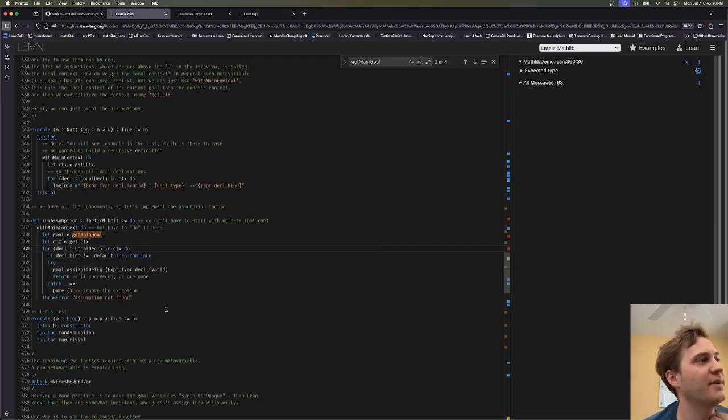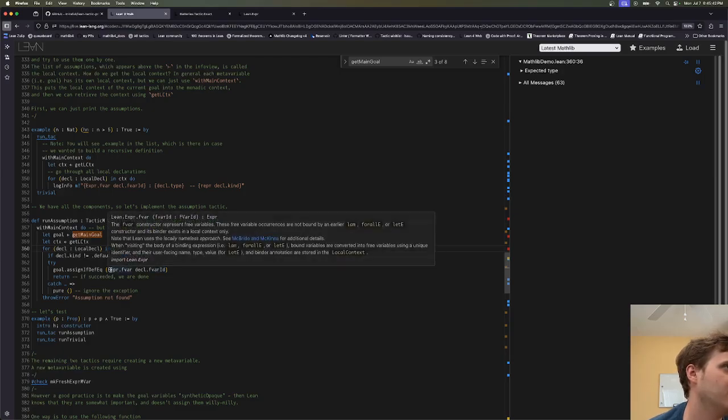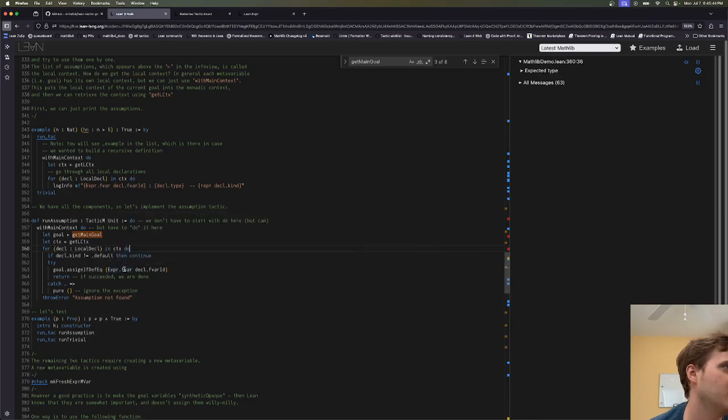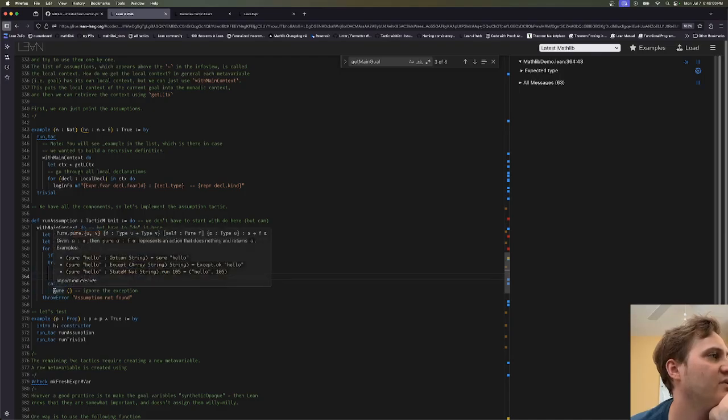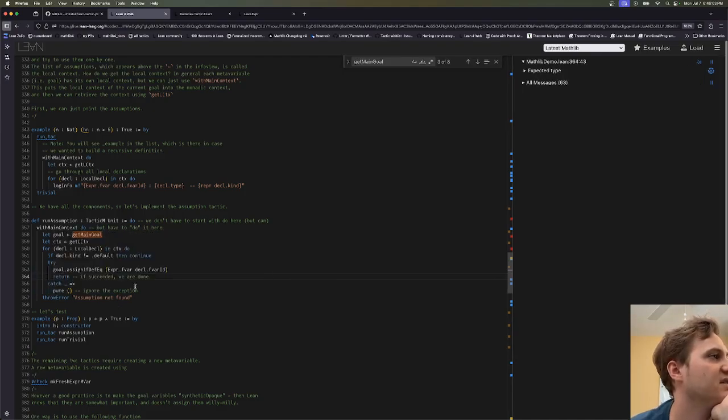Then we do another try-catch pattern, right? So we try to assign if defeq. We have our decl, and we're going to get the variable ID for this decl and apply fvar constructor to that. So we basically turn that into an expression. This gets us the expression that contains just the particular thing that we might be applying to solve the goal. And then if we succeeded, we are done. And if we catch, then we ignore the exception.